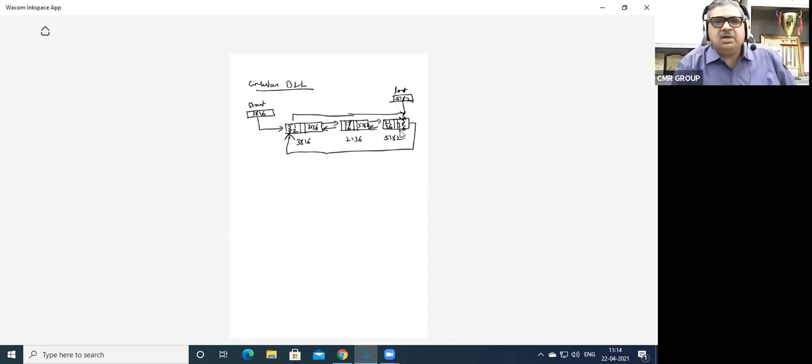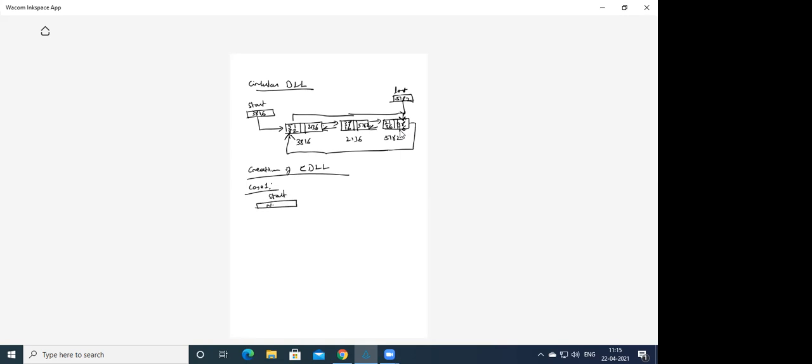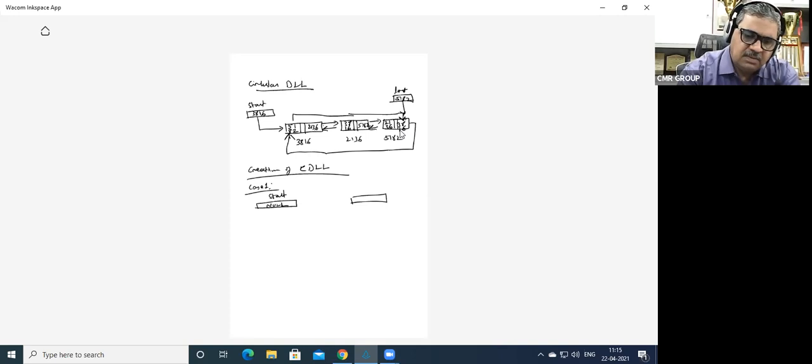How to create the circular doubly linked list? Now let us come to the creation of the circular doubly linked list. So how to create means first case is what? Case one: the list is empty. This is start, it is null. And last is obviously going to be a garbage address.